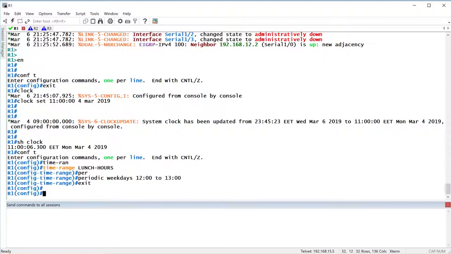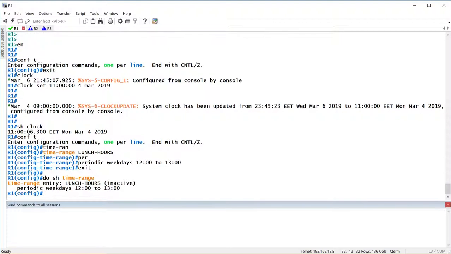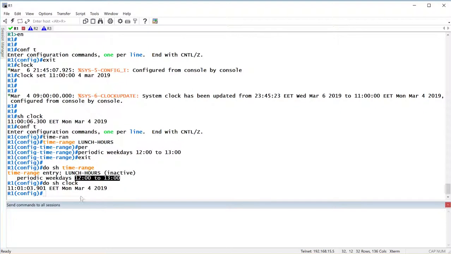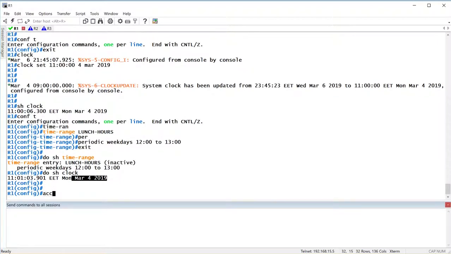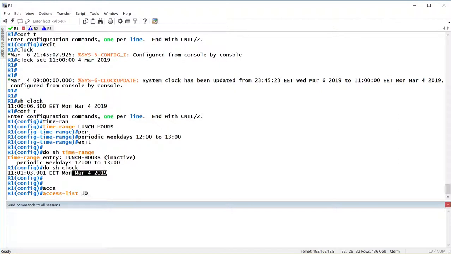So now, even without applying it, if I do show time range, it should tell me that this time is inactive. Why? What time is it right now? I just set the clock to 11 on Monday. Okay? If it's 11 on Monday, it's not lunchtime yet. And my requirement was to deny telnet during lunch hours. So let's go ahead and create the ACL and apply this time range to it.